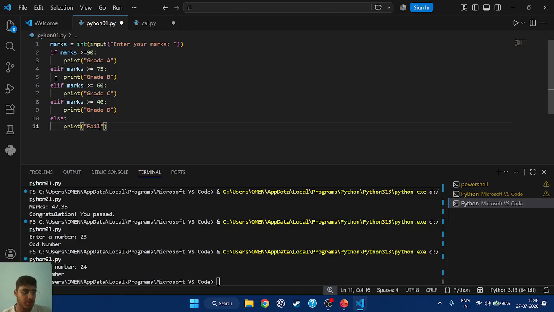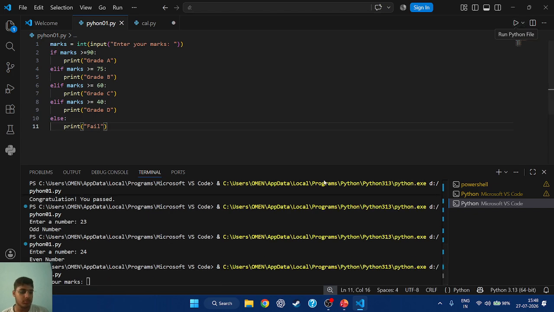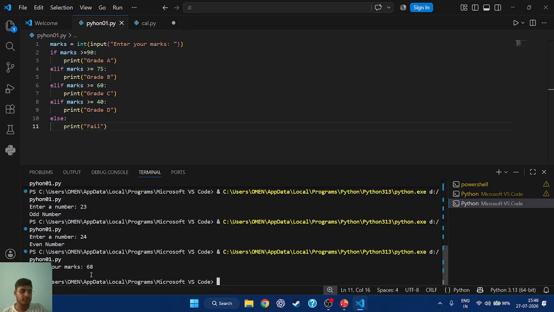As you can see, you can write the elif statement as many times as you need, and Python will always match line by line. First, we will enter the marks out of 100, say a student got 68. So we got grade C.